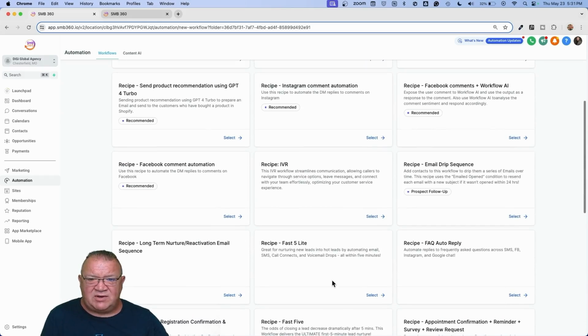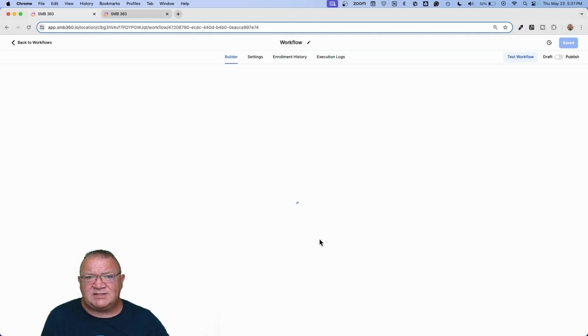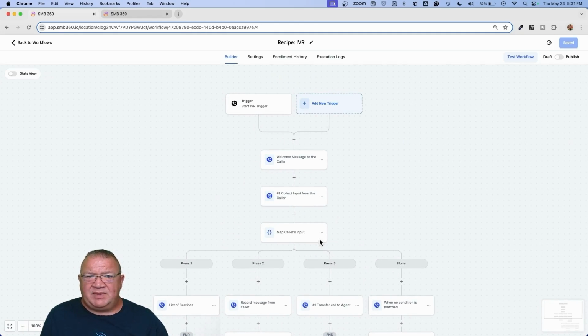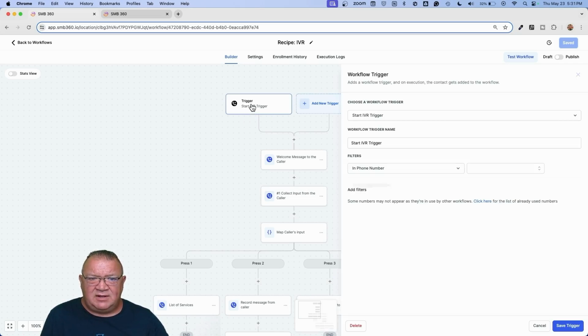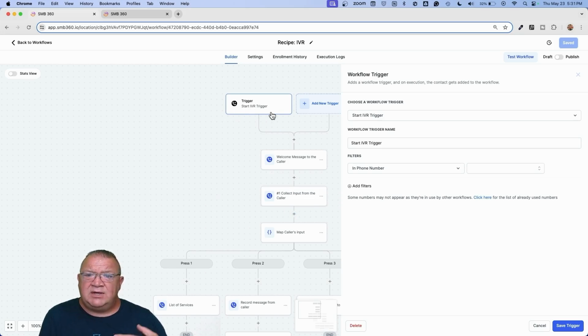But one of the ones I really want to show you, just to show you how it works, is to choose a recipe, and I'm going to use this IVR. If we look at this, HighLevel builds this entire thing for you and at least gives you a framework to build from, which I think is pretty cool. Notice here in the beginning, you have to have a trigger, and that trigger has to be a start IVR trigger. You can't use any of the other IVR action items unless this trigger is started. So you could do this manually.